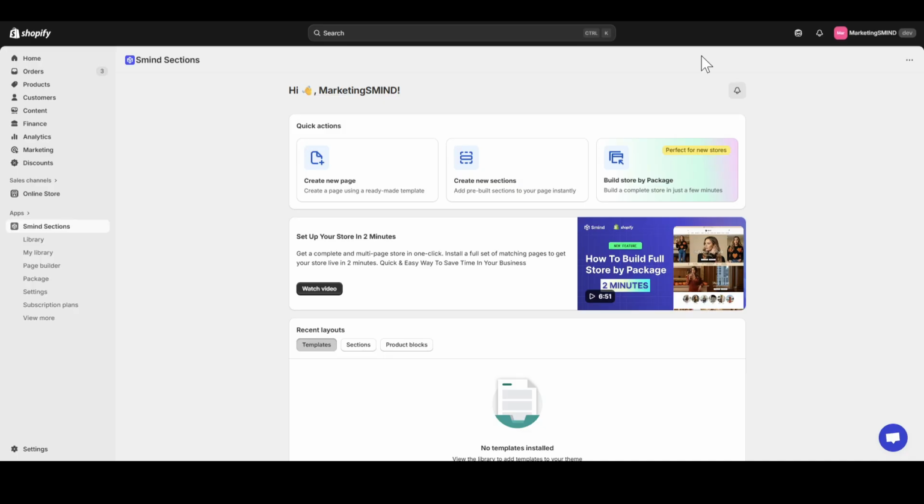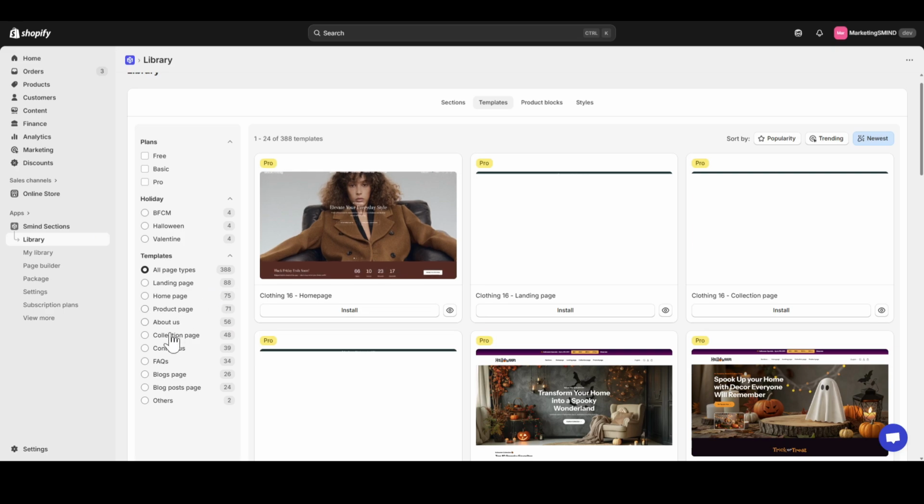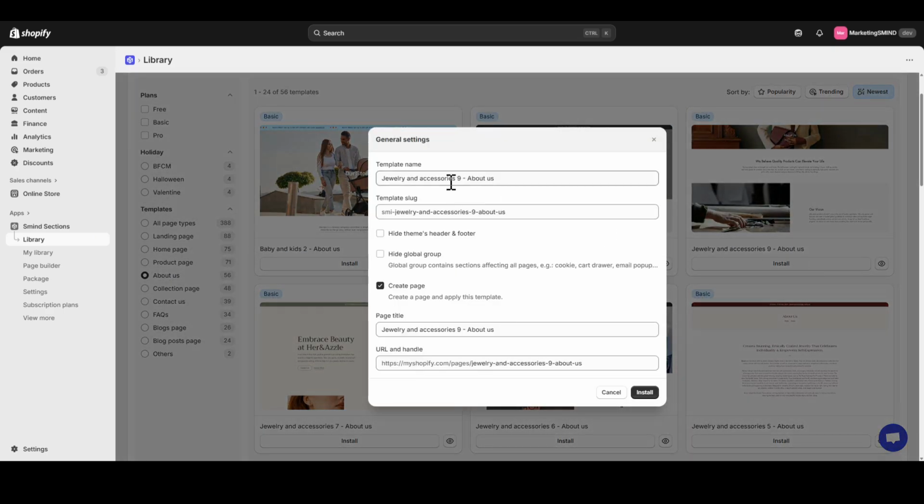You have the products, you have the design, but do you have the trust? If a customer can't find out who you are or how to contact you, they are gone. Open the Smind app and hit the Library tab. Switch to Templates and search for About Us. We want something visual. Grab the Jewelry and Accessories 9 template. It's clean and easy to customize.